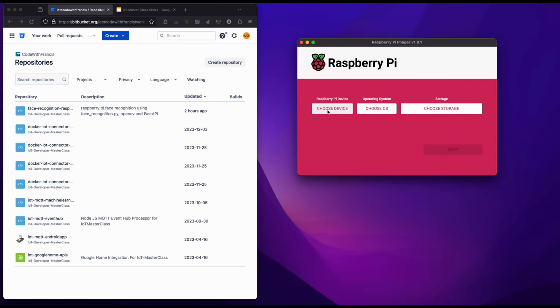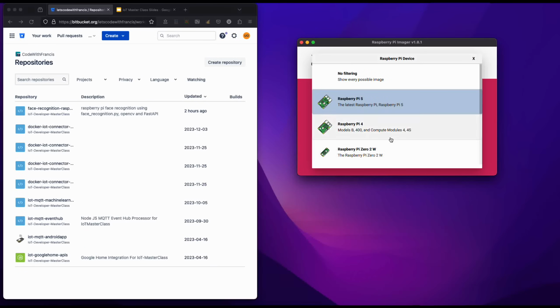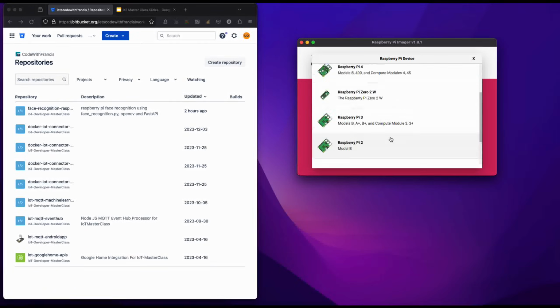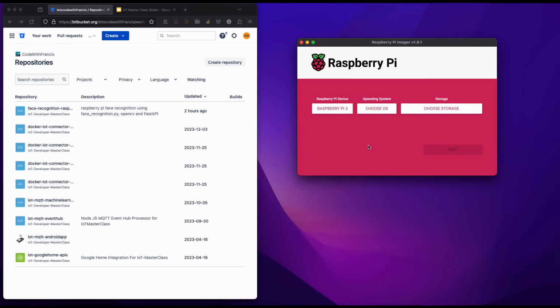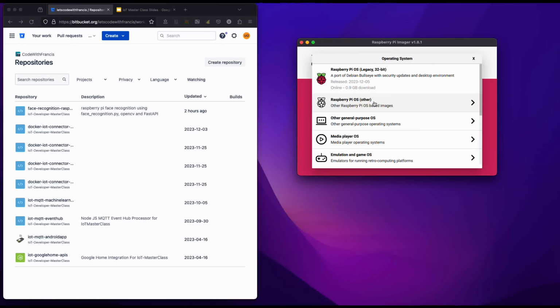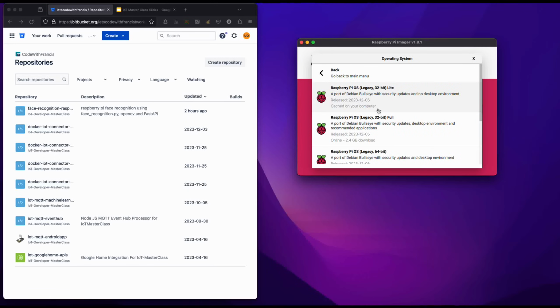And now I am going to choose my device, Raspberry Pi 3. So here's a Raspberry Pi 3. And now I'm gonna choose an operating system. I'm just gonna choose this one, the first one, Legacy 32-bit Lite. All right. So it's quite small, so it shouldn't take much time to write. All right, so Raspberry Pi Legacy 32-bit Lite, which is the first one here.